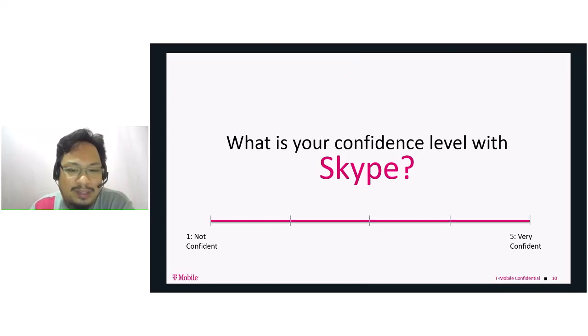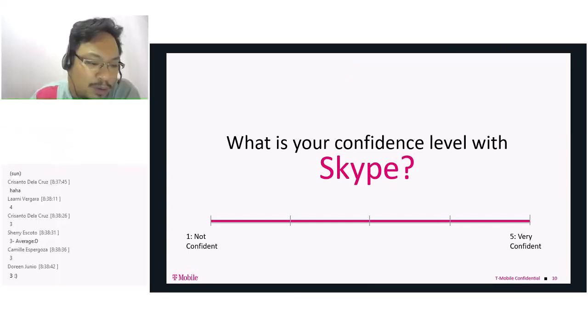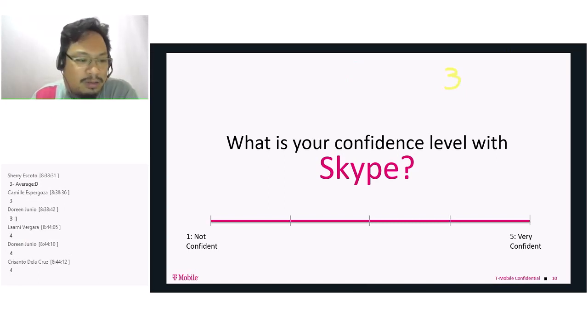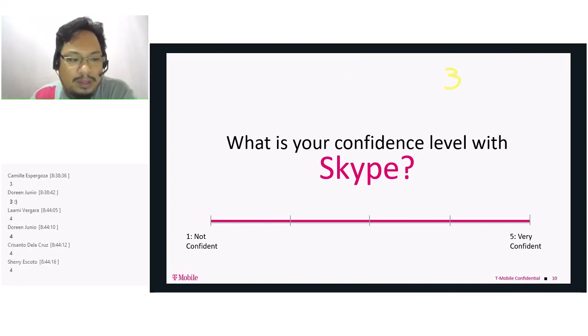Can you type in your confidence level? How confident are you with using Skype, with one being the lowest, five being the highest, or not really five, maybe six or seven or 10, if that's up to you. If you want to put 99, just go ahead and type it in there. There you go. We have a four. With Larnie, we have a three here. We have a four with Chris, four with Doreen.